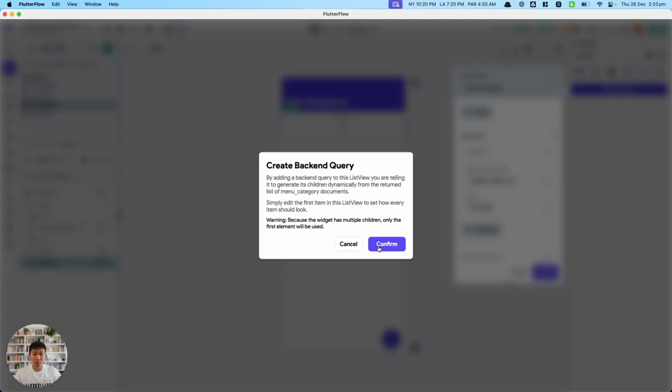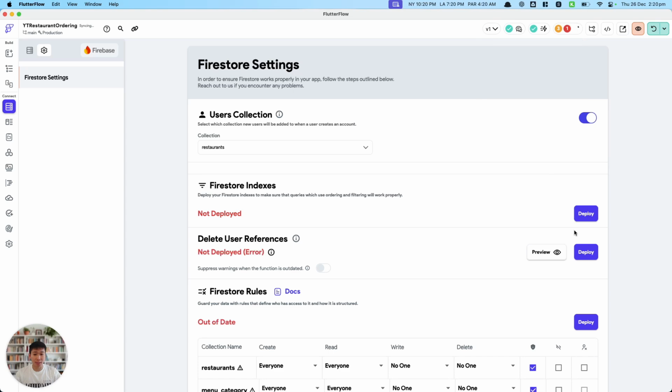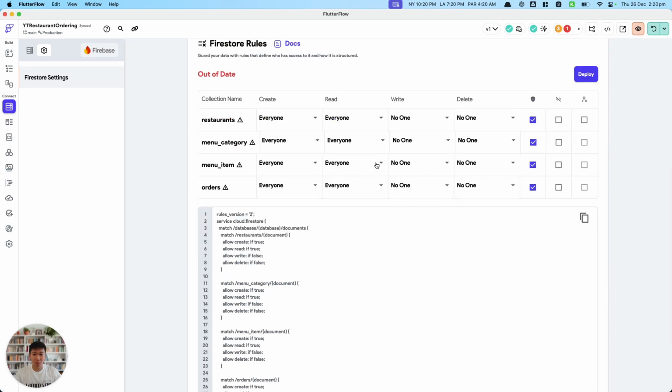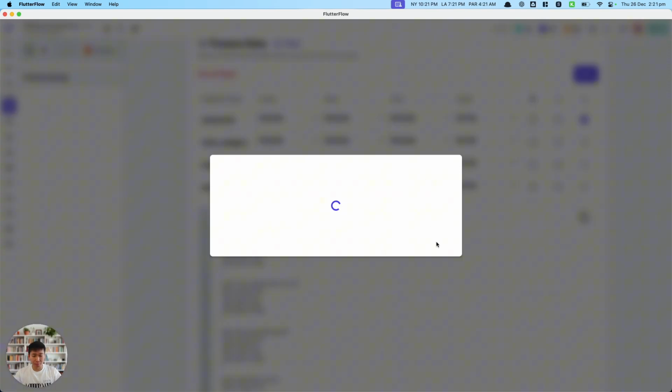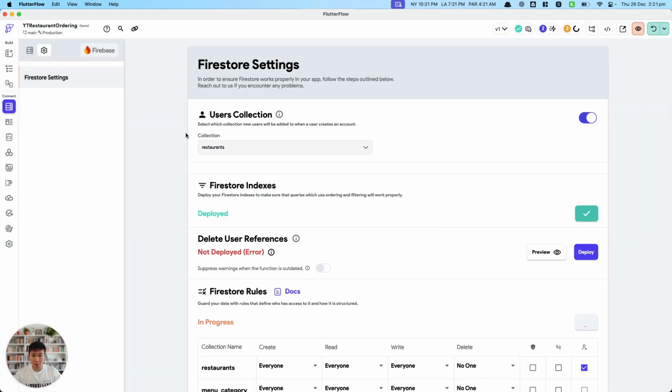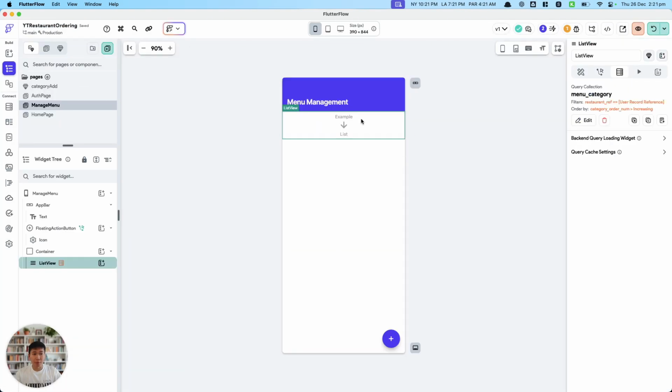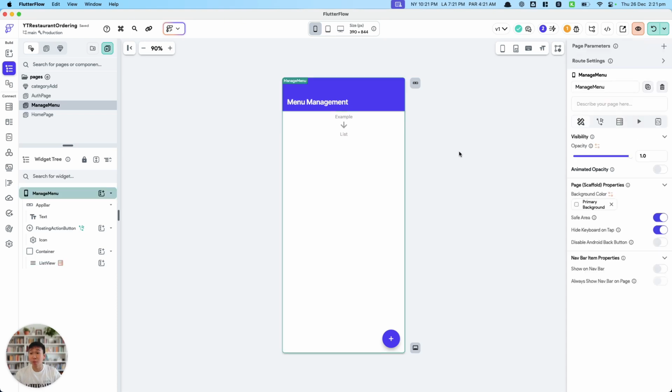That's it. Confirm. Let's deploy this index quickly. And then let's just make this all everyone for now, and then we can tighten the rules later. Usually for orders, you want create, read, write to be restricted, I just make it everyone for now. I'll just uncheck this and deploy, and also deploy the index, done. Okay, so now that's done. Let's test it out to see if it works.